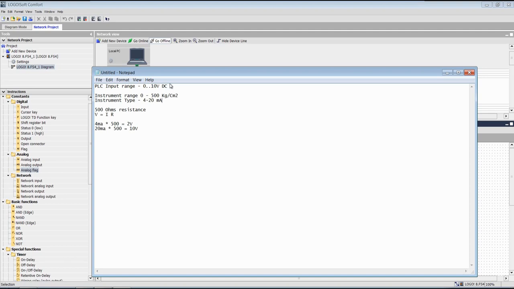In this video, we will scale onboard analog input of Logo PLC. Onboard analog input of Logo PLC supports 0 to 10 volt DC only. And this one is having 10 bit of resolution.